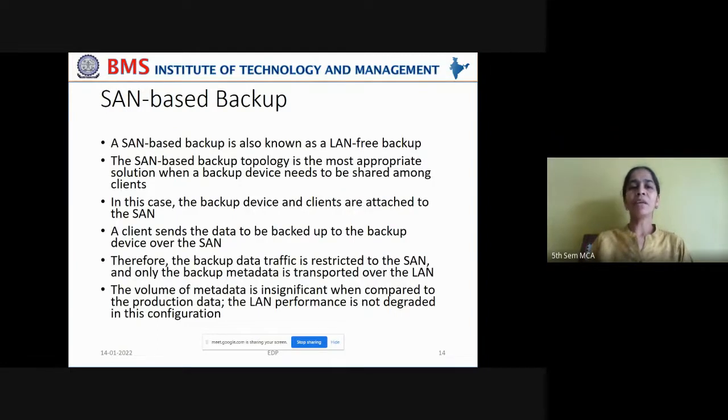Now comes the SAN-based backup. Still, there are some limitations with LAN-based backup, where network performance will always be a bottleneck if a large amount of backup data has to be transferred over the network. So the architectures have evolved into SAN-based backup to overcome the drawback. In this SAN-based backup, it is also called LAN-free backup because it is not limited by the LAN network. There are no limitations posed by the LAN network. That is why it is sometimes called LAN-free backup.